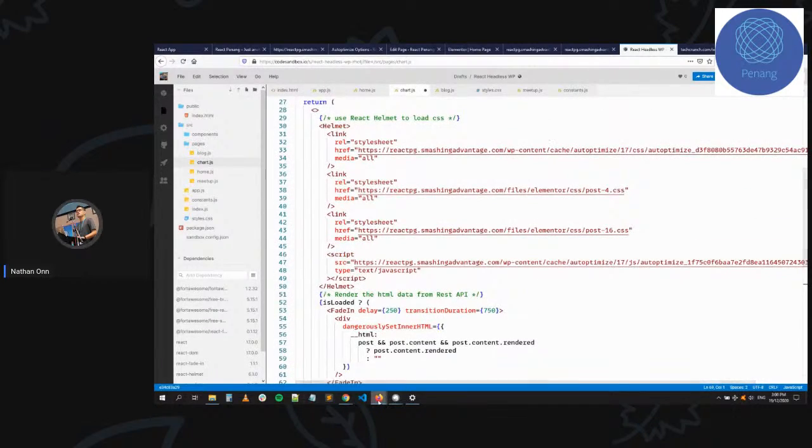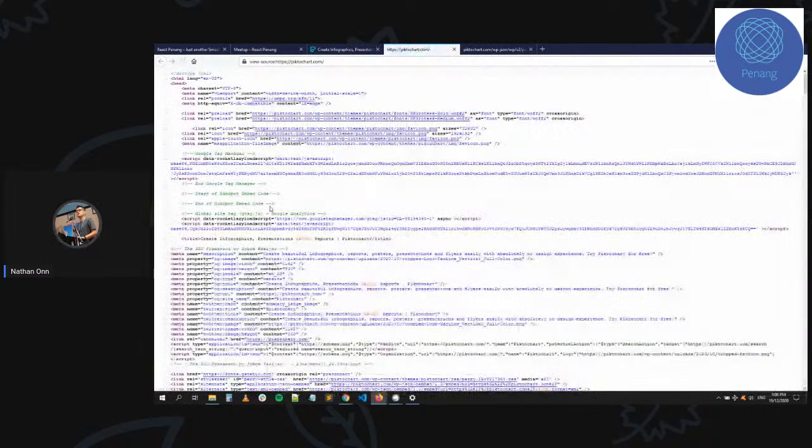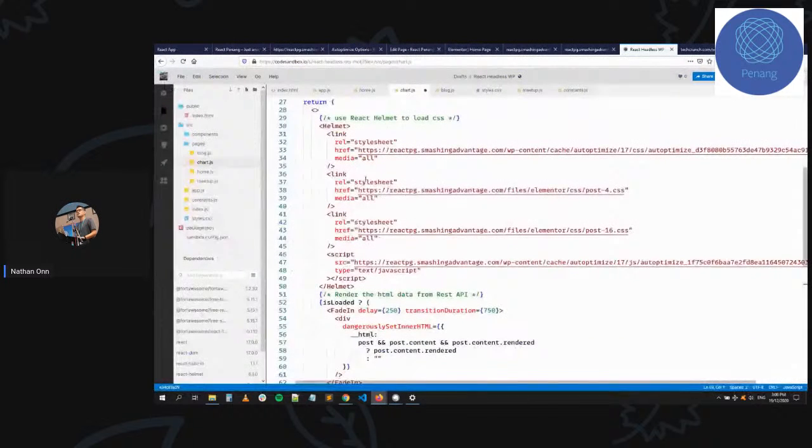If I go back to the PictoChart website, I have to find their CSS. Lucky for us, they use the Catch plugin, meaning that their CSS is all combined as well, and there's only one CSS file. I search .css, and I only find one. So all I need is to copy the link, and then I can put it in here.